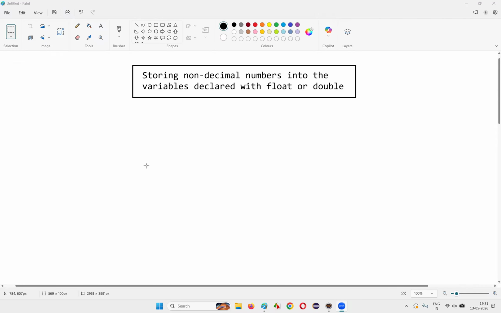In this session, I am going to show whether it is possible to store non-decimal numbers into the variables which are declared with float or double primitive data type in Java. So let's get started. Is it possible to store a non-decimal number into the variable which is declared with either float or double in Java? The answer is yes, it is possible.